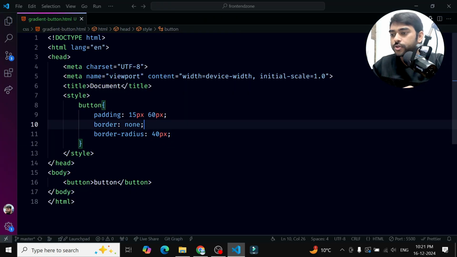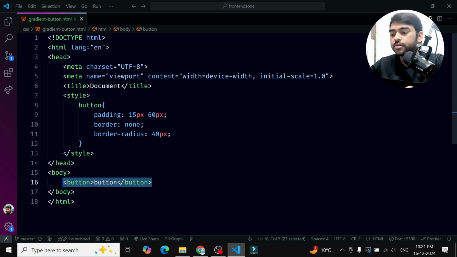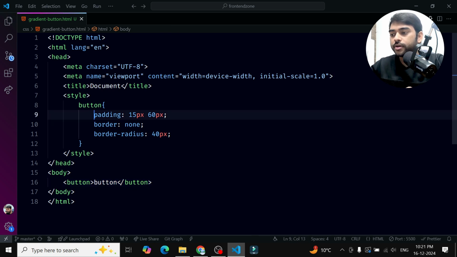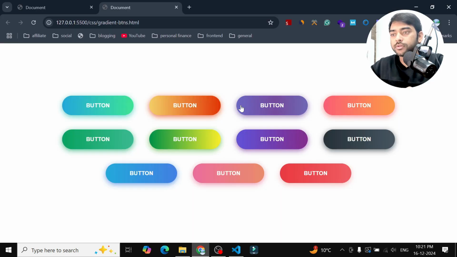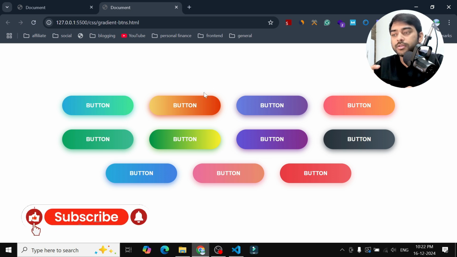So here I have just a simple button tag, and have some properties. And here the main properties behind this animation or hover effect are background linear gradient, box shadow, and background position and background size. This hover property will add these effects.